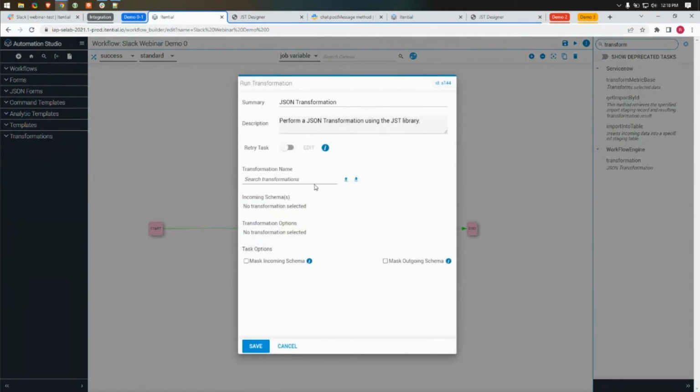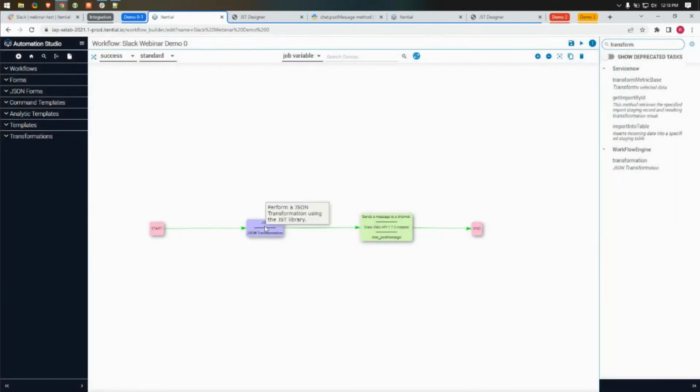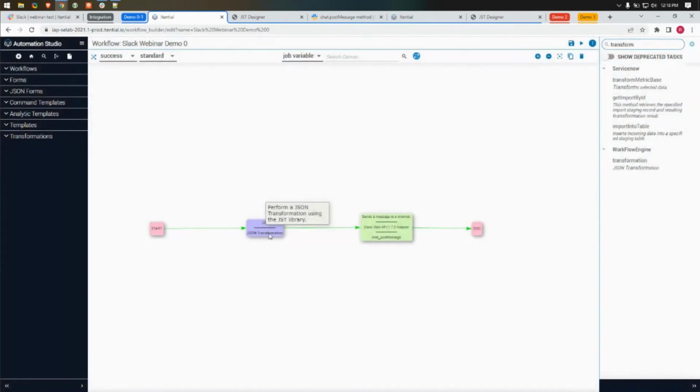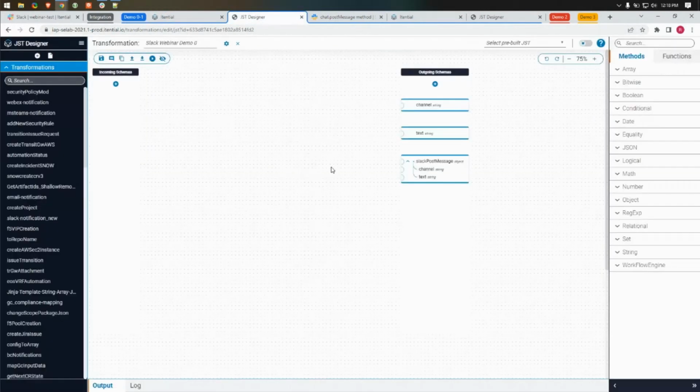And I've already kind of built one here. Let's see. So if I go to Slack, MO0, this is the transformation I've built. And so I'm referencing it here in this API call that's going to run the transformation. But you actually build and design transformations in the transformation designer, the JST designer. JST stands for JSON schema transformation. So I'm just going to use the word transformation for simplicity.